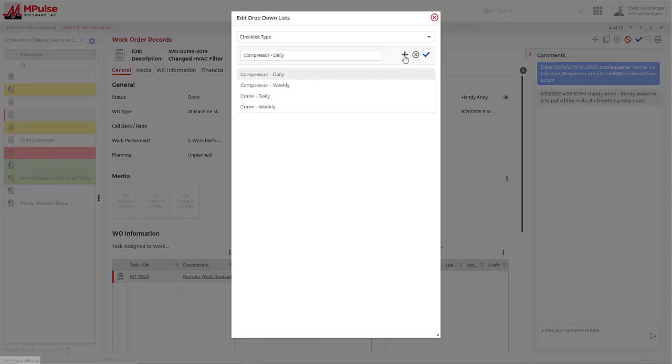From here, I can either add new values, I can edit existing values, or I can delete existing values. To add new values, I simply select the Add icon, enter my value, option 1, and save. Let me try that again. Add, option 2, save.